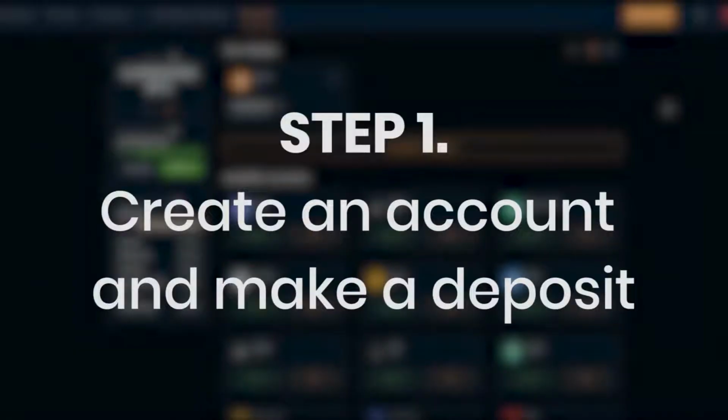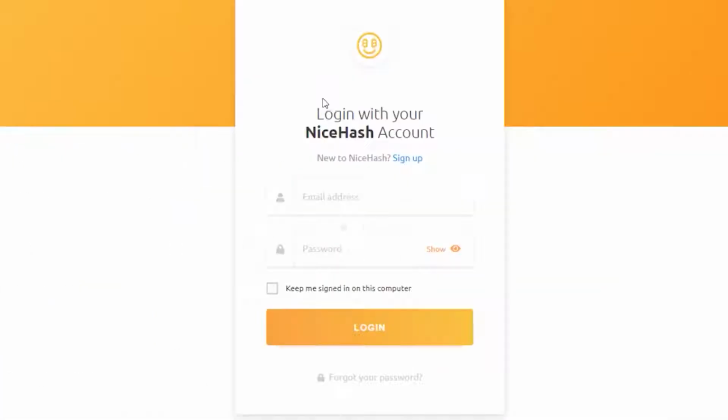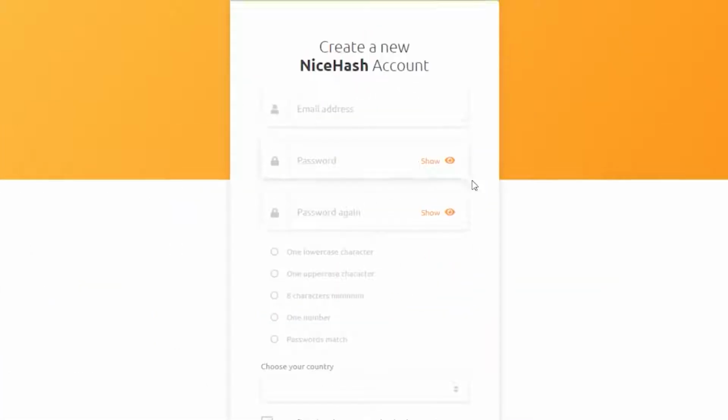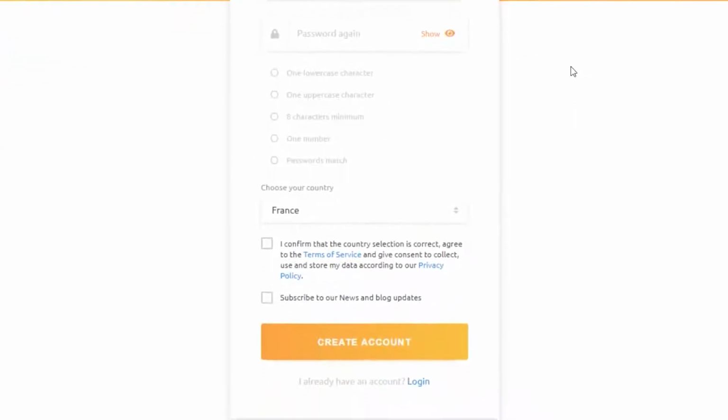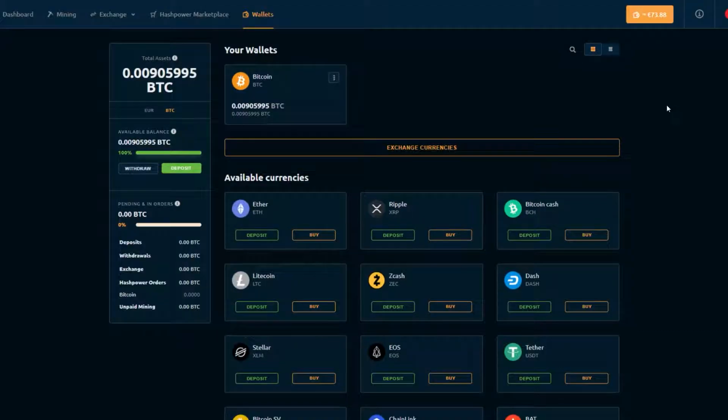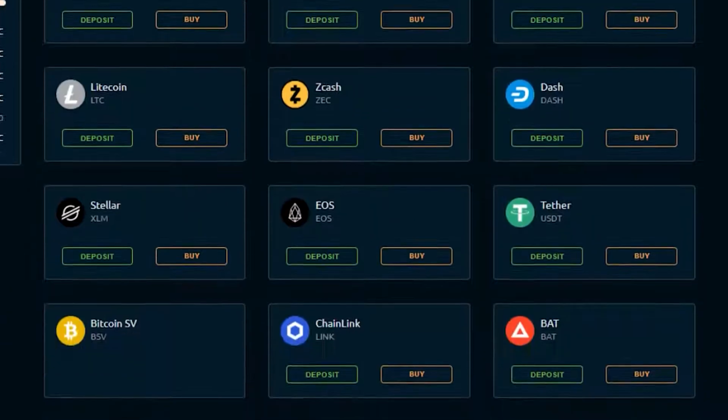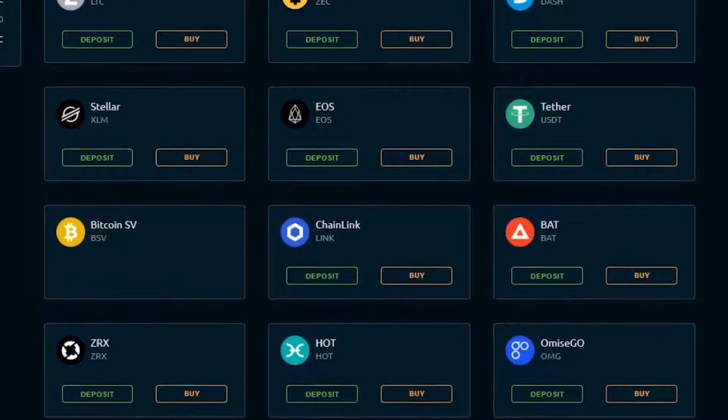Step 1. Create an account and make a deposit. Obviously, the first thing you need to place an order on NiceHash is to create an account, so if you haven't done that already, go for it. Once your account is ready, you'll need to deposit Bitcoin or any other cryptocurrency compatible with the NiceHash wallet.